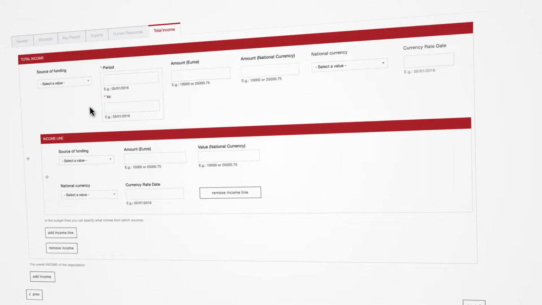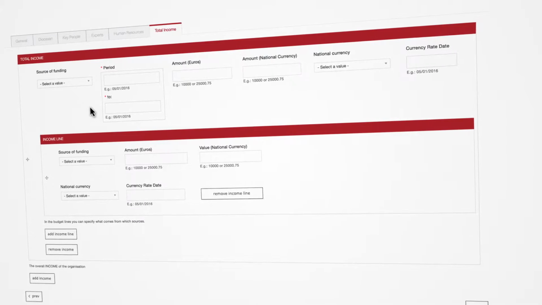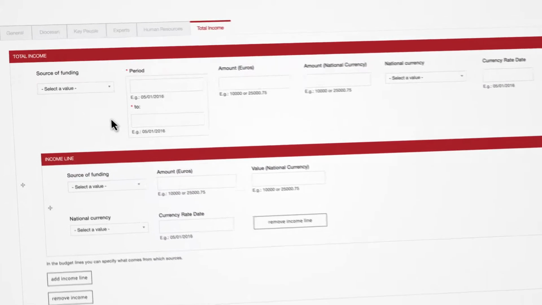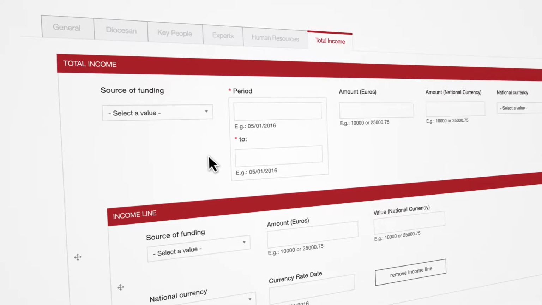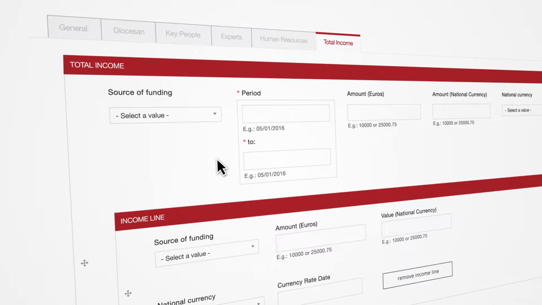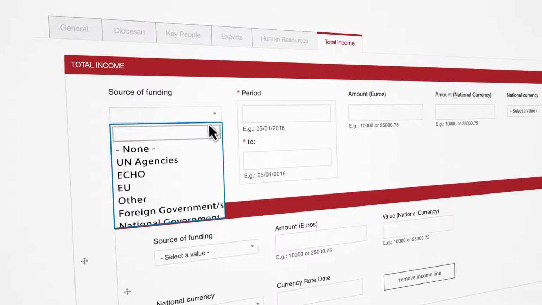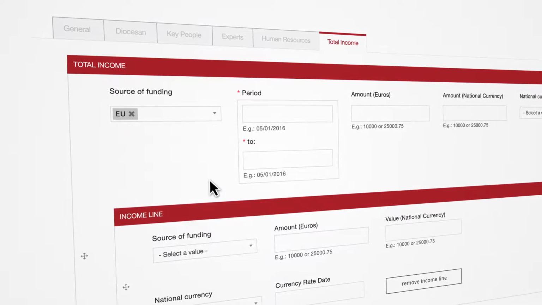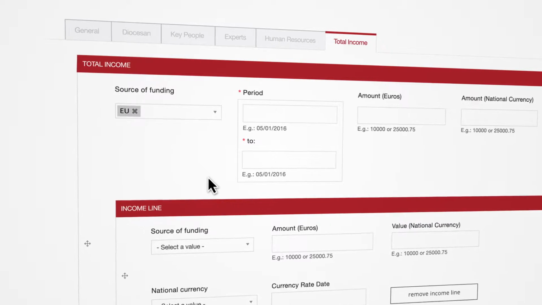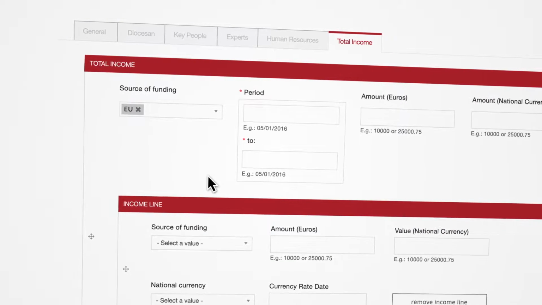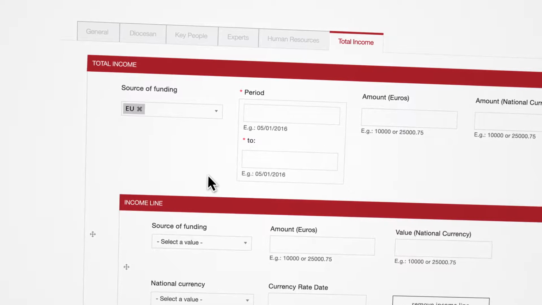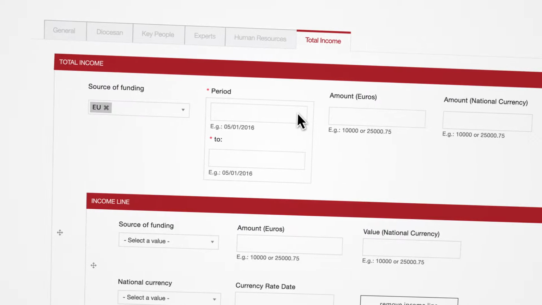You're now on the Total Income tab. This tab contains all the information regarding the finances of your organization. You have to define first which are your sources of funding. You can do this by clicking the Source of Funding field. Pick the proper option from the drop-down list. If multiple sources are required, you can repeat by clicking the field and add new ones as many times as needed. You then have to define the period for which this funding is valid.